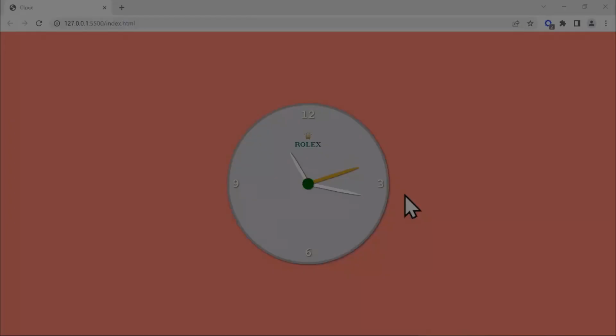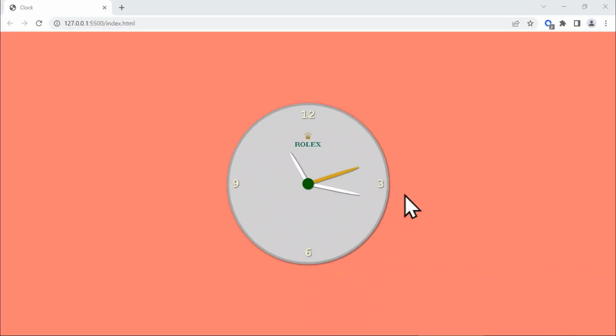Welcome back to another exciting project, where we'll continue learning and building creative web elements step by step. In this project, we're going to design and create a fully functional analog clock from scratch. As you can see from the final version of the project, our clock features a sleek design with the Rolex logo in the center, displaying the current time in real time directly from the browser.